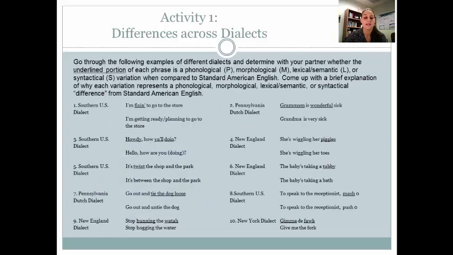Okay, so let's go over it. Here's basically the activity sheet that you should be working with. The first example is the Southern US dialect. It says, I'm fixin' to go to the store. And actually, I will change this as we speak.